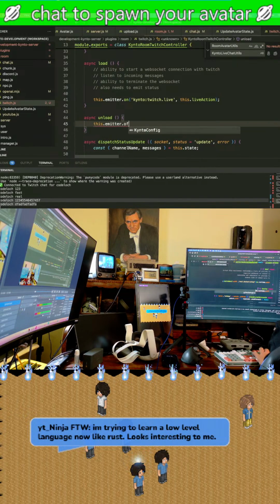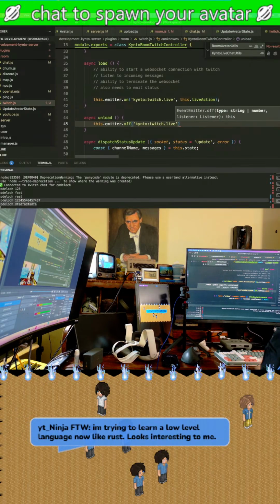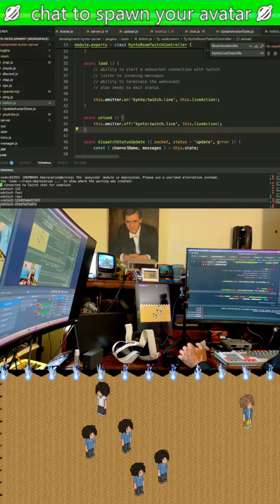I'm trying to learn a low-level language now like Rust. Looks interesting to me. Yeah, low-level languages are good, but even if you asked a C++ developer, is your language low-level? Probably say no. Where you want to get is the 6502 assembly. It's about as readable as it gets, I think. Low level. What do you want to build? Something with graphics or what?